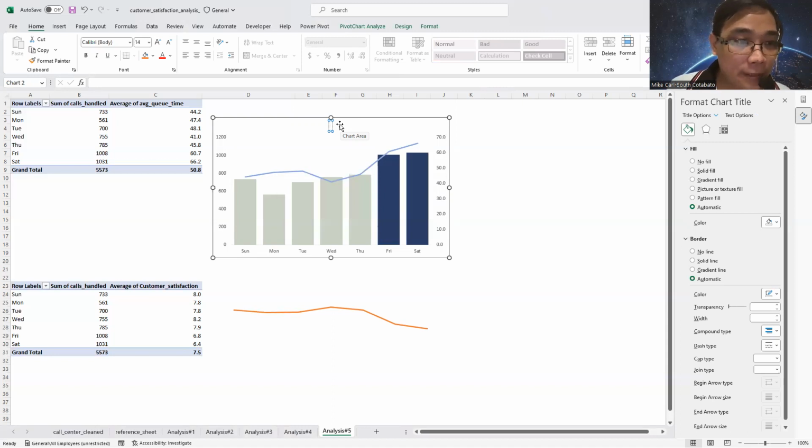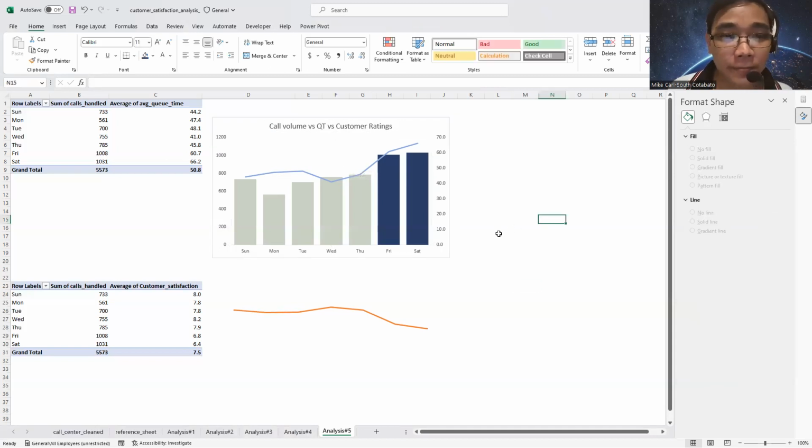So this would be calls handled, call volume versus queue time versus customer satisfaction, or customer rating. Okay, there we go. So as I said, I can change this title later if I want to.